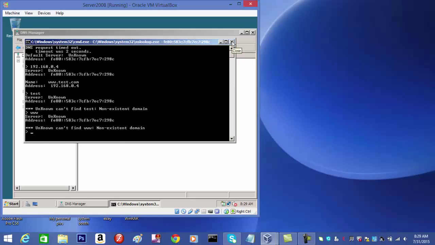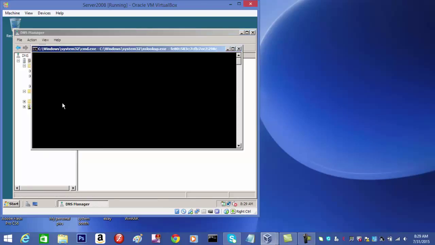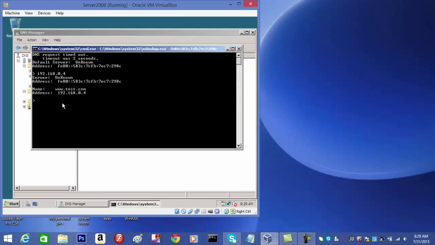Nothing happening. Let's go, launch DNS lookup. So we're gonna look now to search for 192.168.0.4, and there you have it. www.test.com is showing up. Right, so DNS associates the IP address to the name. So there you see we have set up our DNS.